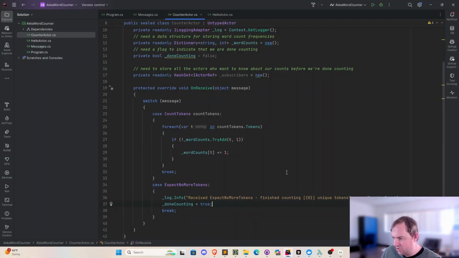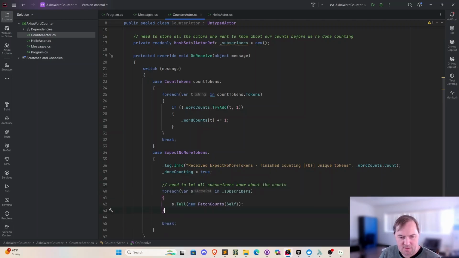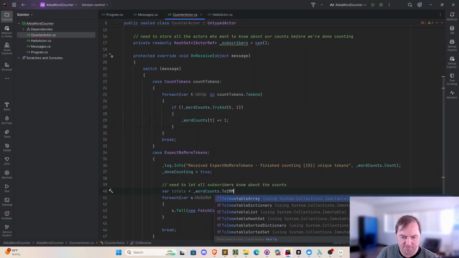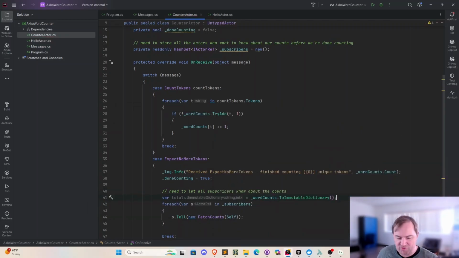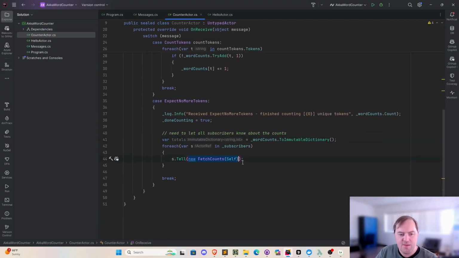Now, the next thing we need to do after we've grabbed these tokens is let all subscribers know about the counts. Nice try, Copilot, but no, that is not correct. What we want to do here is create a little object, and that's one idea, Copilot, but I've got a better one. We're going to turn this into an immutable dictionary. That way, in the event that one of the receivers of this message wants to modify the content here, it's not going to have any impact on anybody else. And we'll just pass that along to our subscribers.